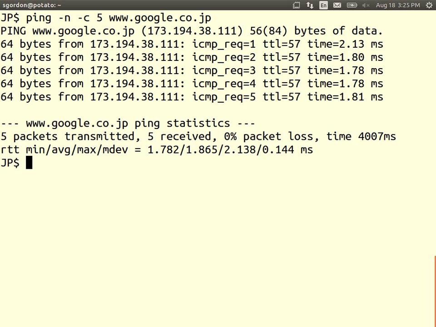And then the other three requests and responses, because I specified to do just five, the count of five, and it gives us some summary statistics: the round trip time, RTT, minimum, average, maximum, and the mean deviation. The average, 1.865 milliseconds. Roughly, it's close to 2 milliseconds from my computer in Japan to the Google web server in Japan. Doesn't matter about the command or all these details, just take note of the time.